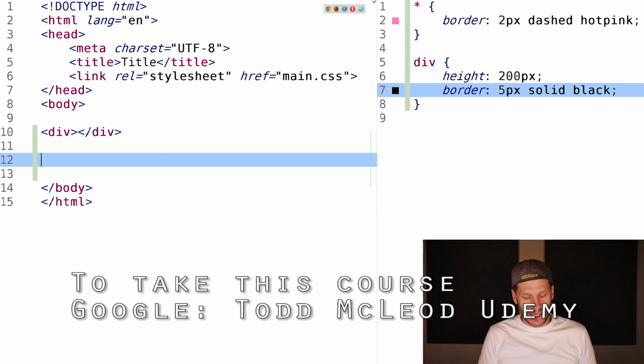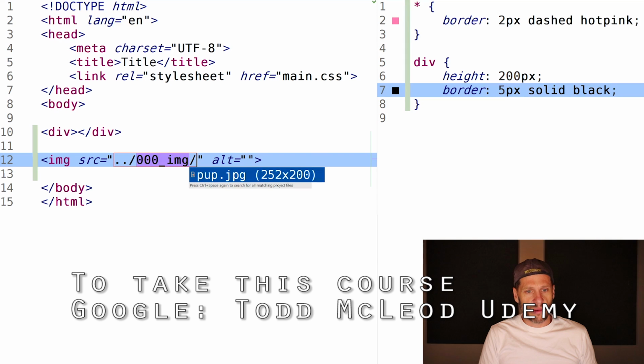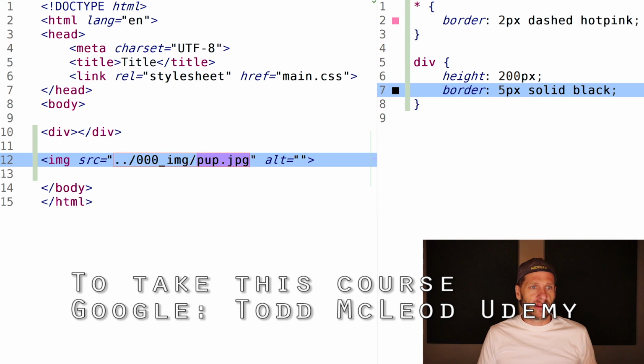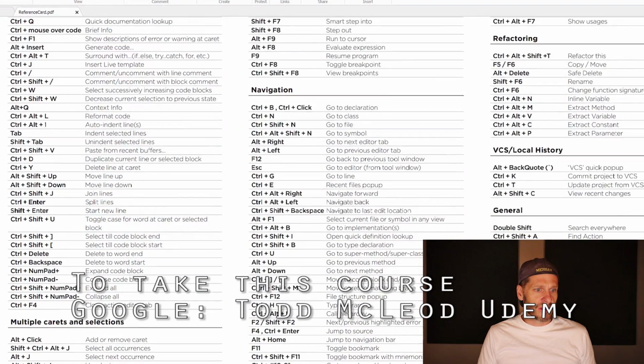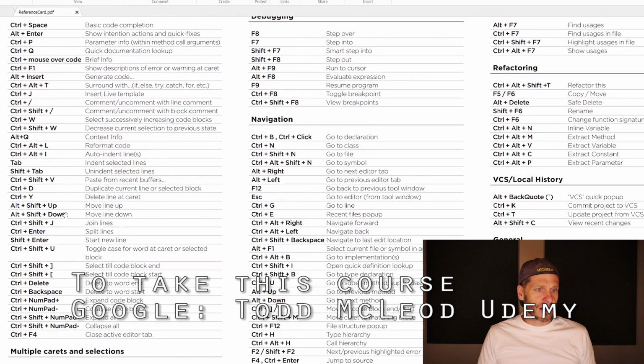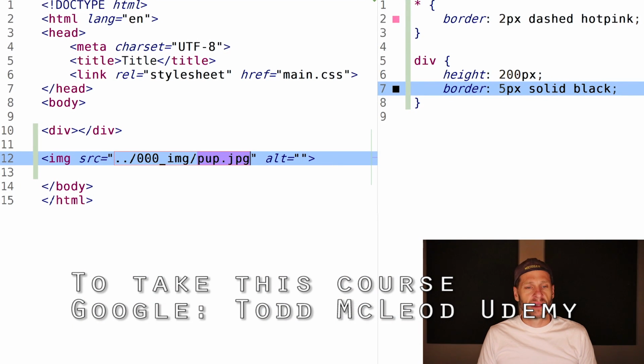What about if I put in an image? And so right here, I'm going to go up a level and then Control spacebar. And I want my image folder, and then a slash. If you don't do the slash, Control spacebar code completion won't work, and there's pup. And once again, if you're on Mac or something, you want to go to the keymap reference to see how to bring up code completion. I'm using Control spacebar, basic code completion. So it'd be something else on the Mac. It's Command Space, I'm pretty sure. All right, so there we go.